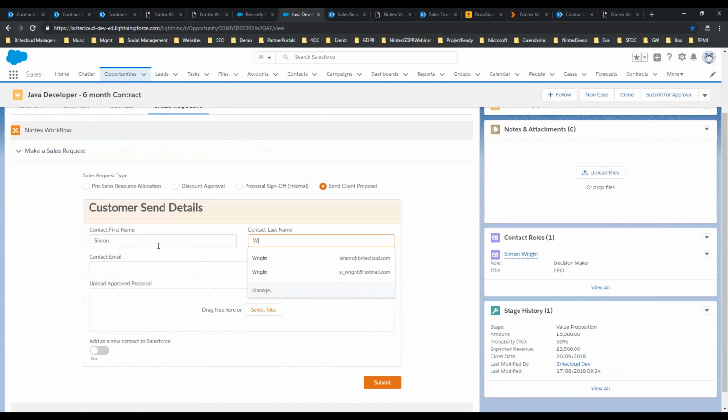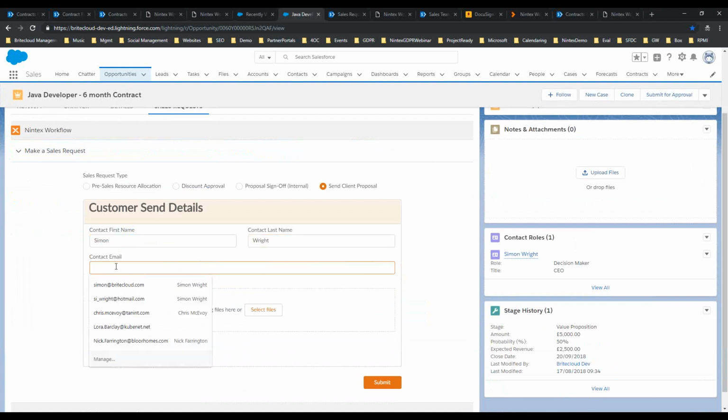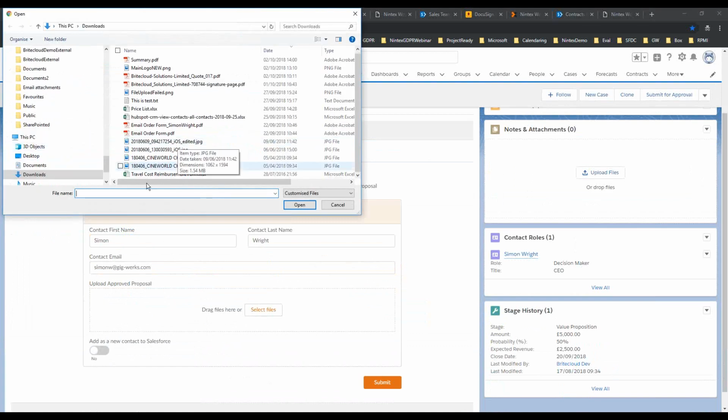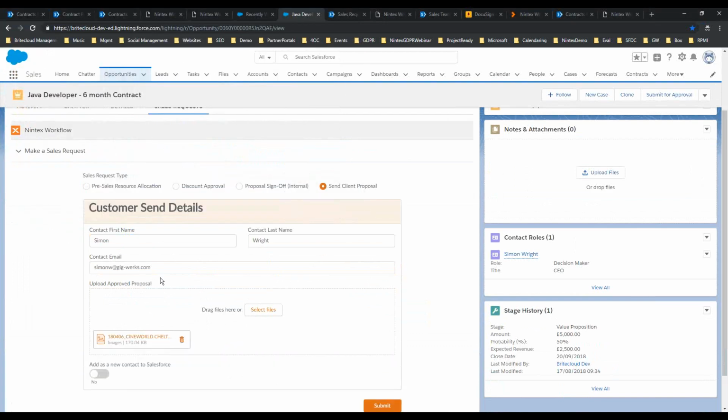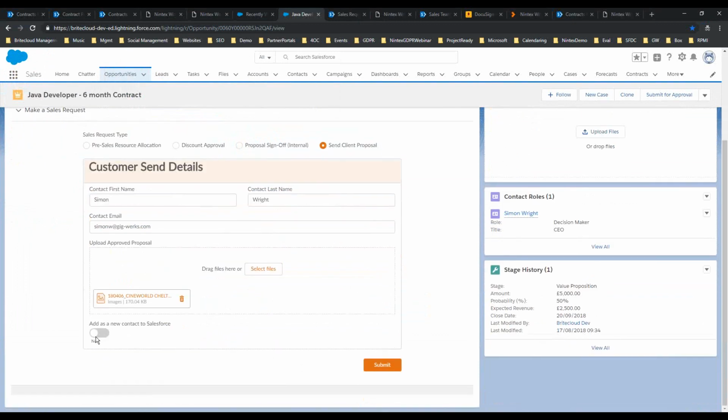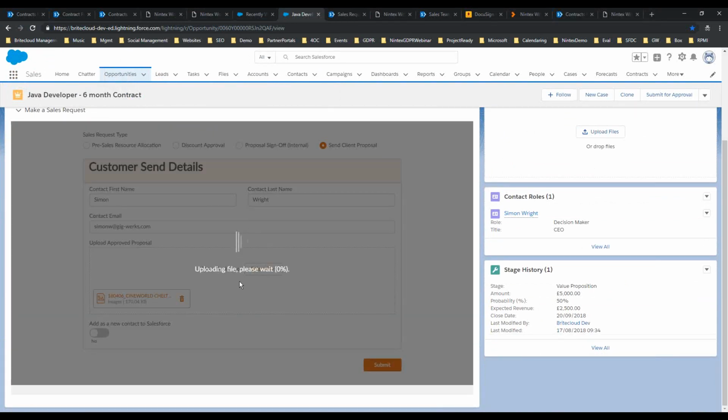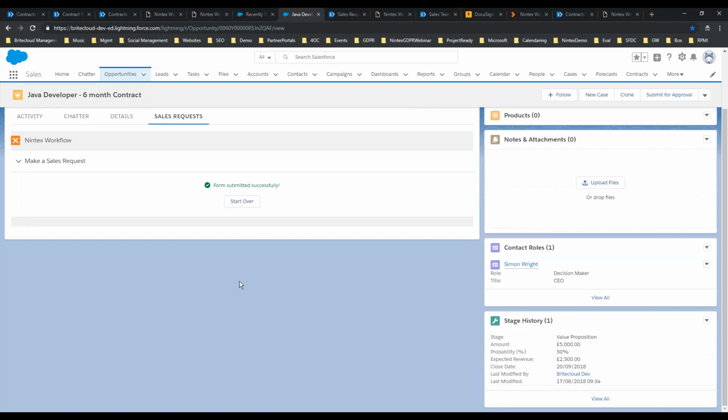Let's just put in some details. Simon Wright. Typed it right. Good start. Pick a doc. Just any old doc for now. Nice thing about having processes in Salesforce and other line of business systems is you can do funky stuff to save people time. So I could add this person as a contact to Salesforce if they weren't already there, but I wouldn't. And then let's submit. So that's going to take that document, going to take that request, and it's going to start the right bit of process. It's going to create a sales request in that SharePoint sort of collaboration working space, and we're off.